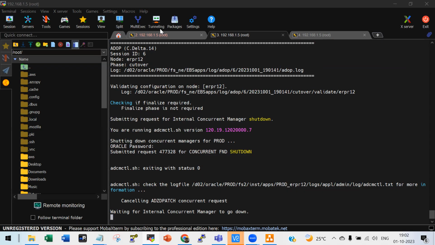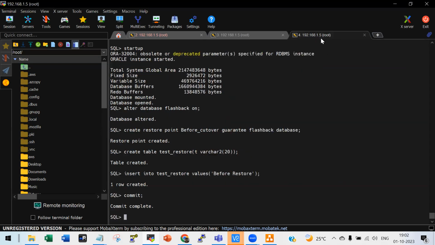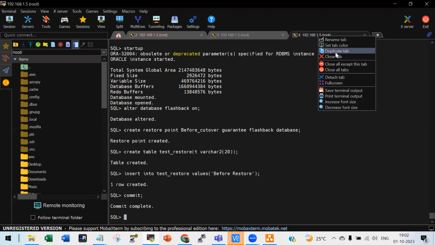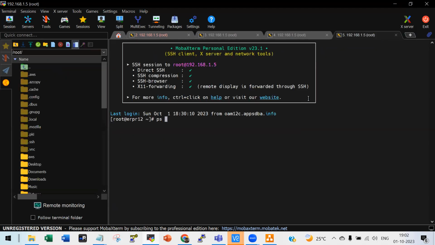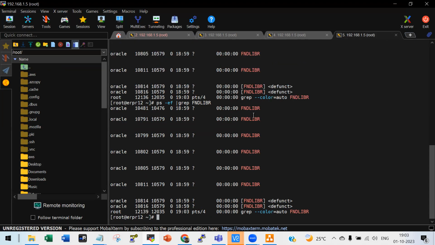See, what happens is, this will bring down your concurrent manager. So normally you can open another session, check for FND Libra, and if possible, kill it. If it is only one, it will not die, you have to wait for this. At the end, there should be one left, and that will be the internal manager. That one you can kill. Otherwise, you should wait for 1 hour also. Nothing will happen.